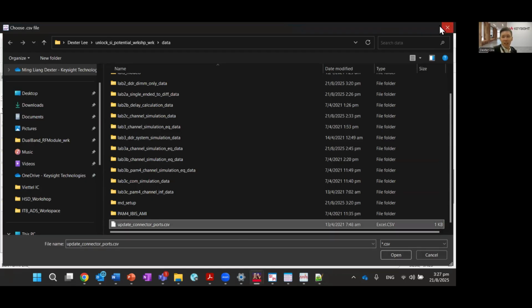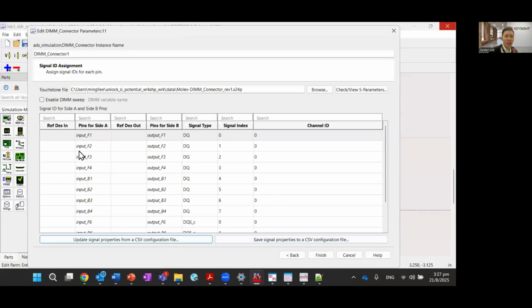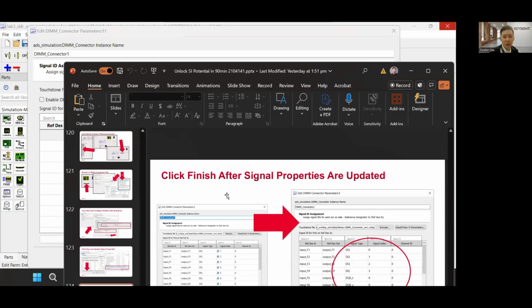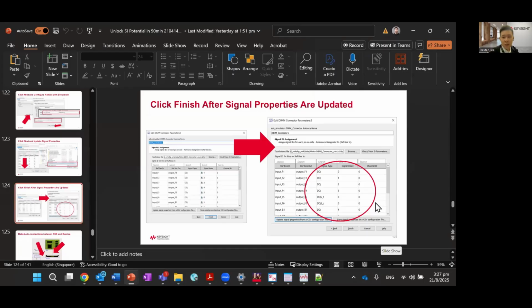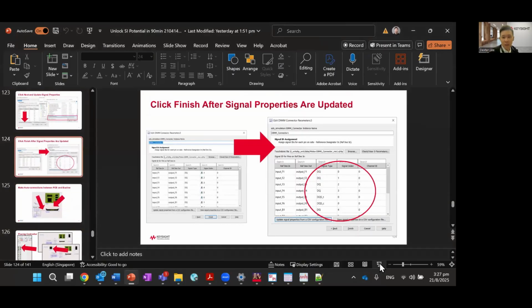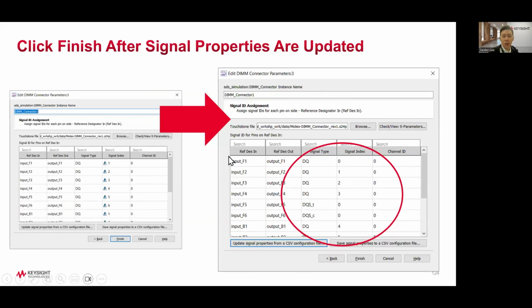But I think to save time, by right, in the Excel spreadsheet file, you should also have the reference designator being labeled, but I think it seems to be removed. All right, so I will just go to the slide. You can just observe the slide. Basically once we update the CSV file, it should have this input F1 and so on, everything already defined properly for you. I think the CSV file was not updated properly, so things are missing.